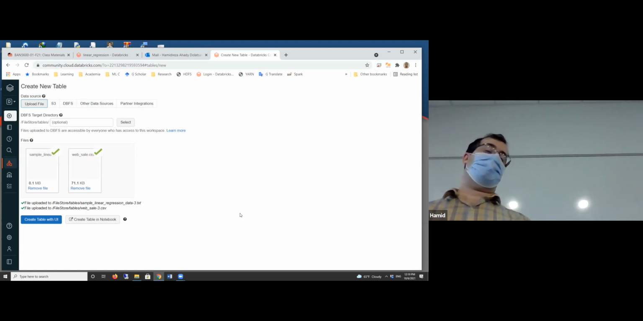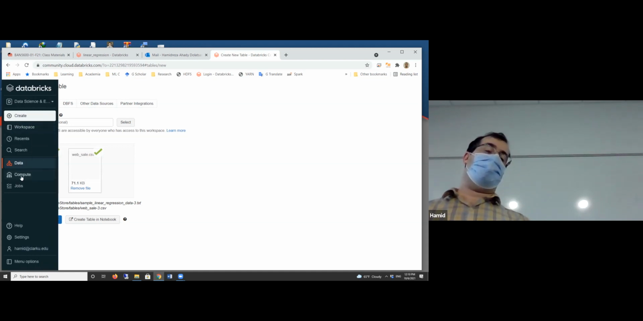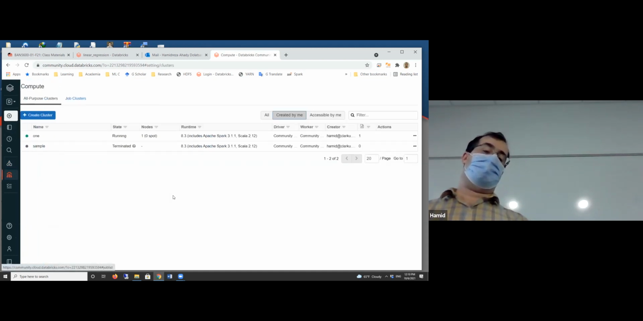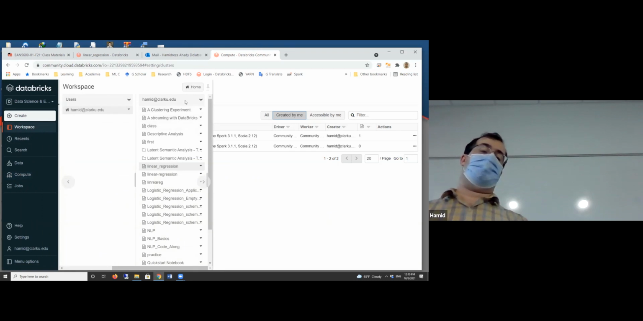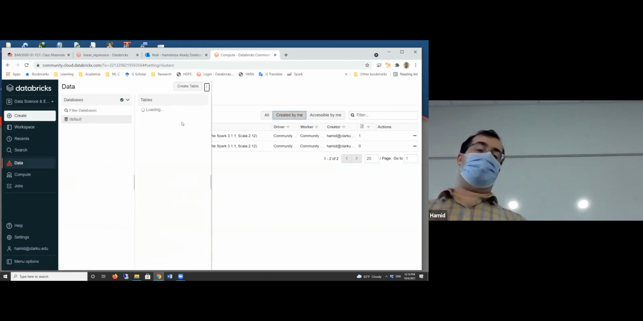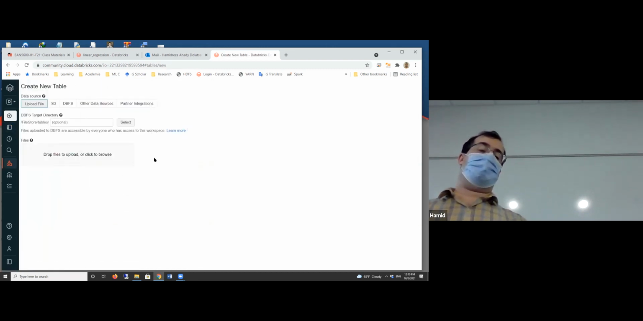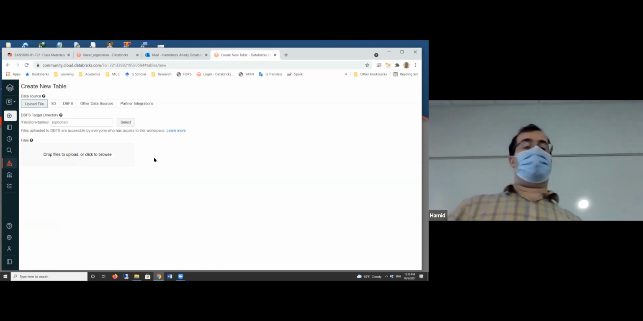So most likely you just have three things to work with. With Compute, you run a new cluster. With Workspace, selecting your ID and import, you can import a Jupyter notebook. With Data, Create Table, you just upload your data. These are the most frequent items that you work with through Databricks.